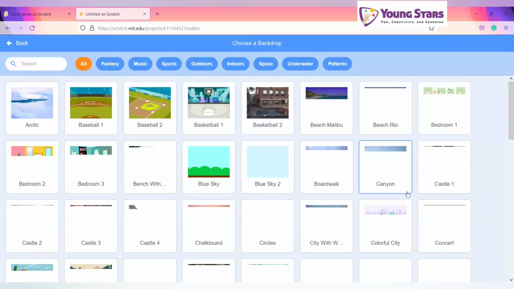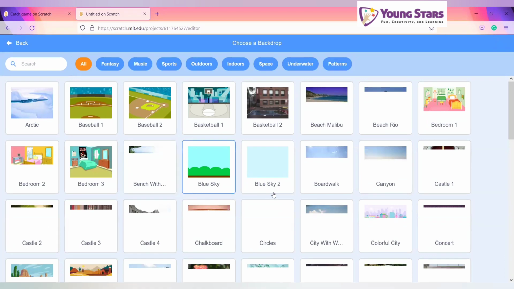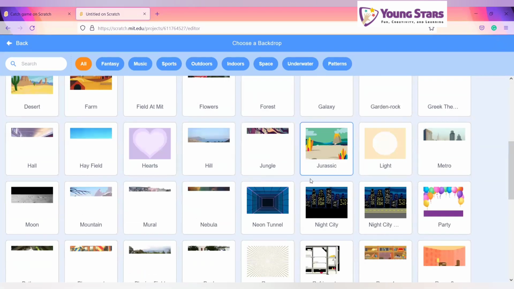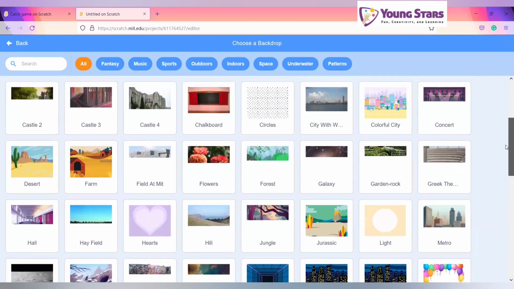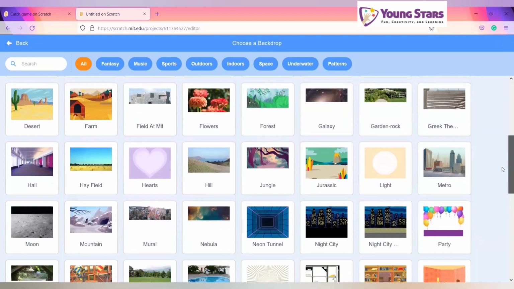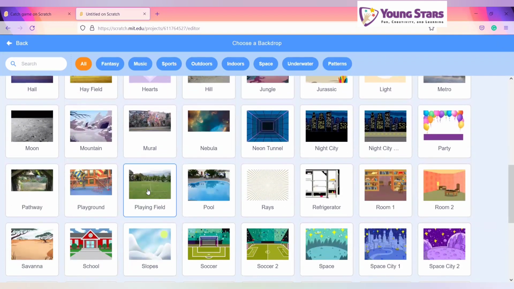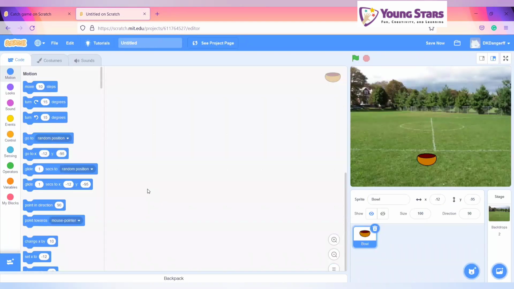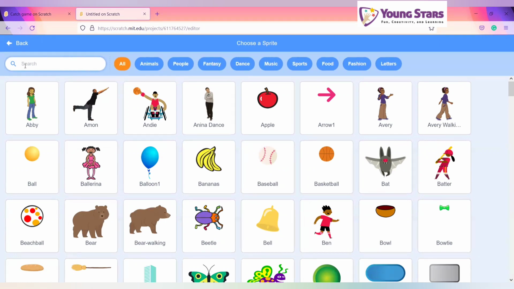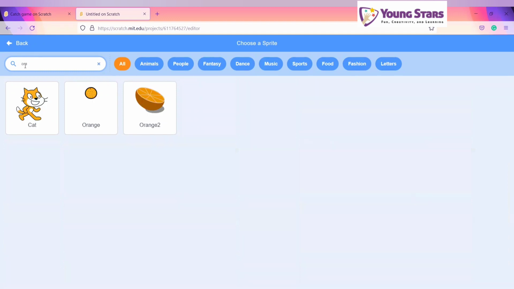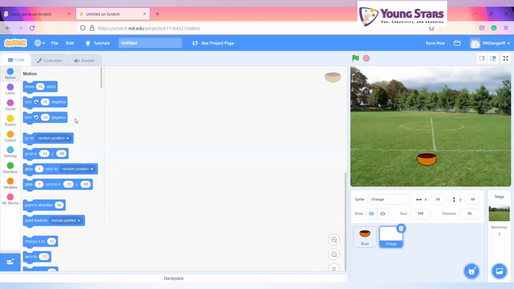Let's pick a background. Which one should we pick? The playing field. I think this is a nice one, so I'll pick this one. Now we just need one more sprite. That is the orange, or you know, the baller. Let's type in orange one.